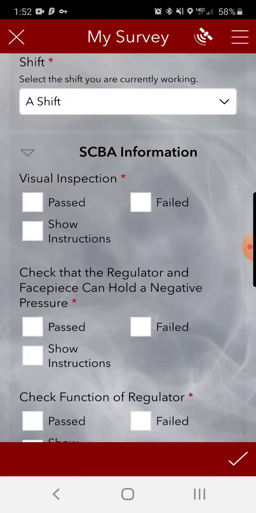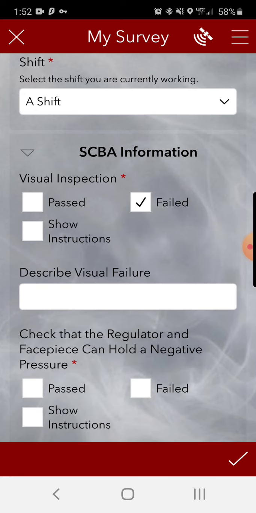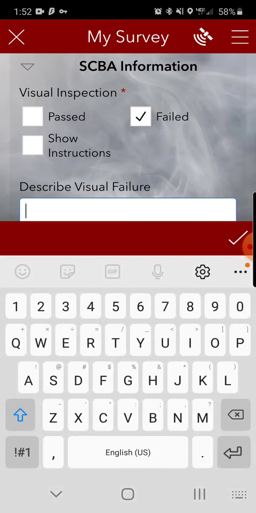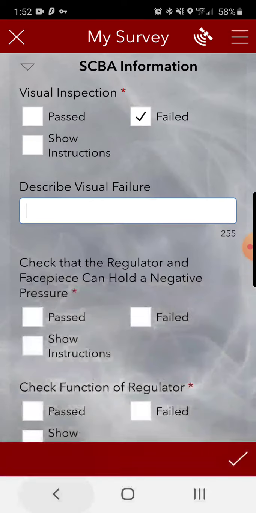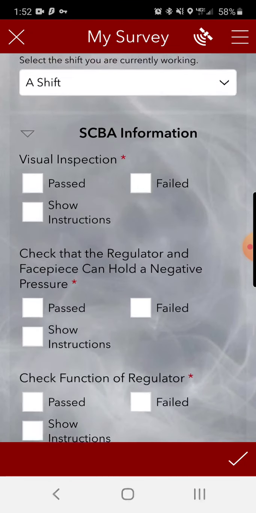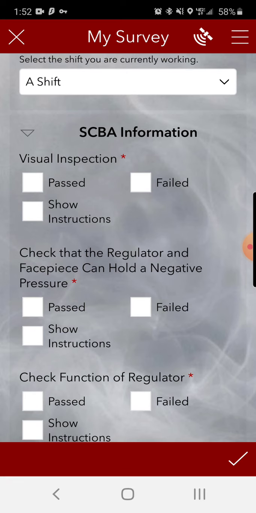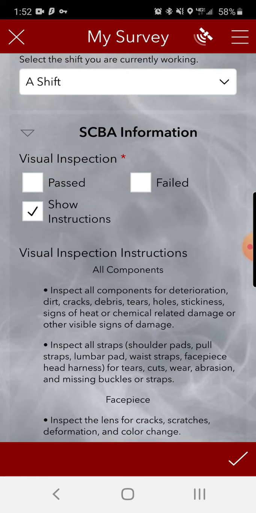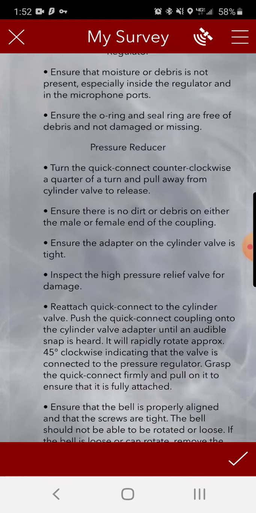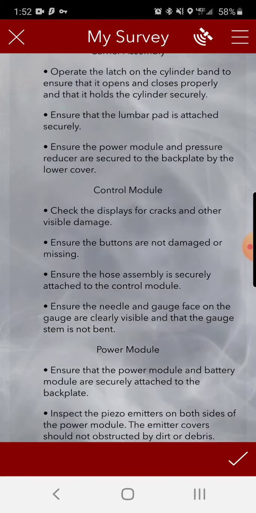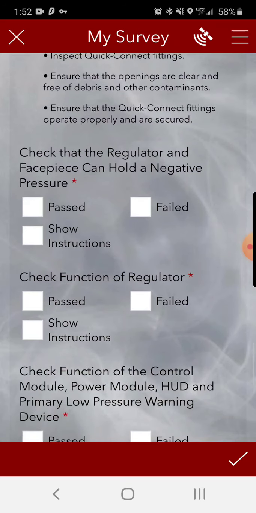Then when you get to the SCBA information, this is all pretty simple. If you select Passed, you don't have to do anything else. If you select Failed, it requires you to put in a description of the failure that you're reporting. If you're doing the visual inspection and you want to review what's required, you can click on Show Instructions, and it will show you all the instructions. Once you read through those, be sure to go back and make your selection.